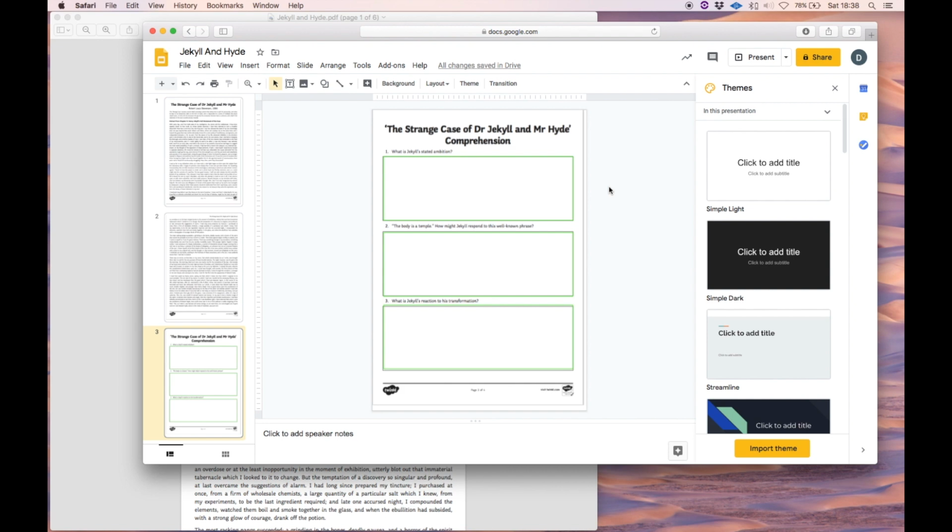And that's your work finished. You don't even need to save it, because once you've initially created and named your file, everything you do is automatically updated to that file in the Google Drive.